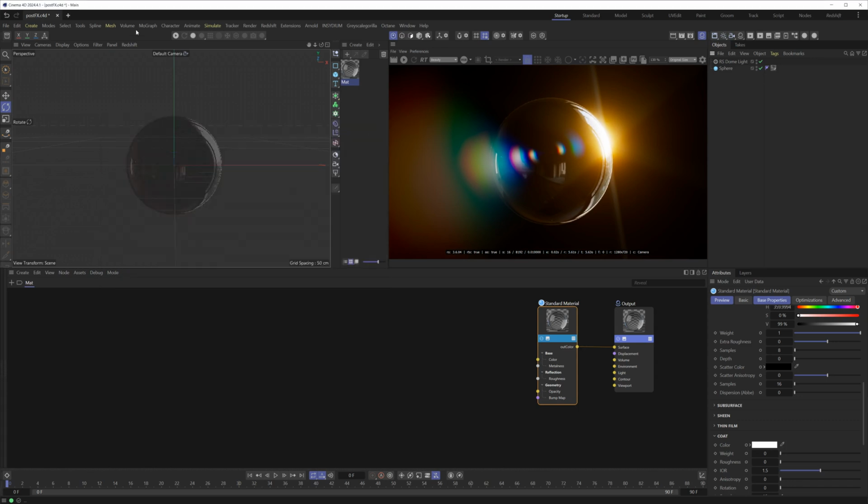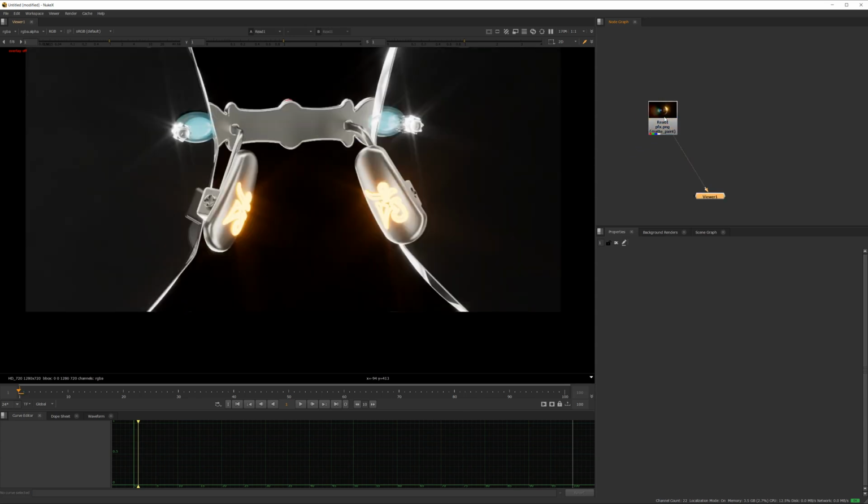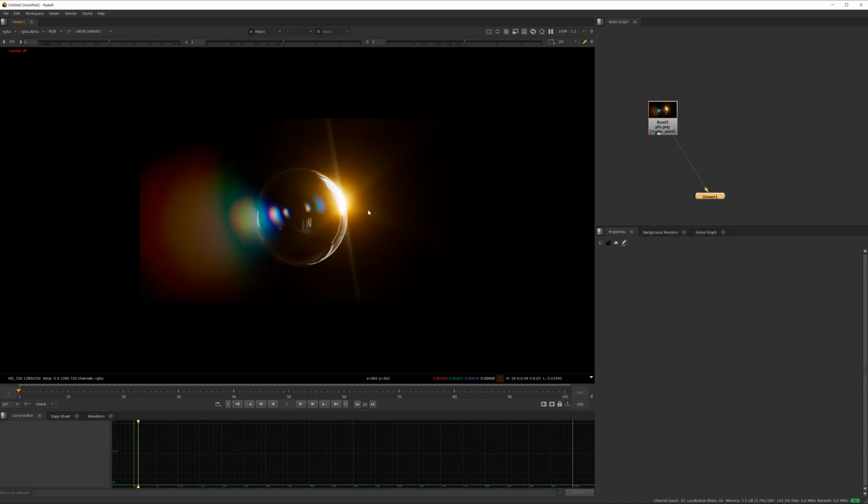So we have this saved, and I'm going to go into Nuke, bring it in, and straight out of the bat, this looks right. Okay, there's no premultiplication happening.